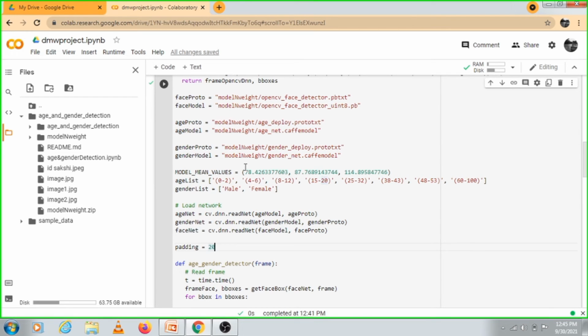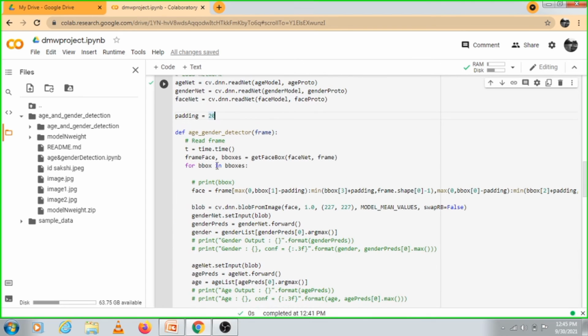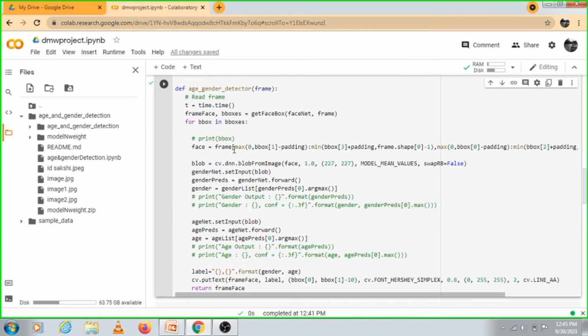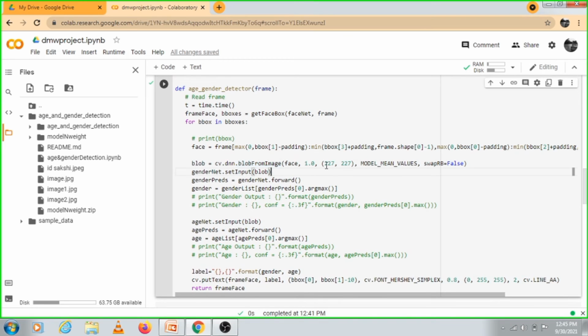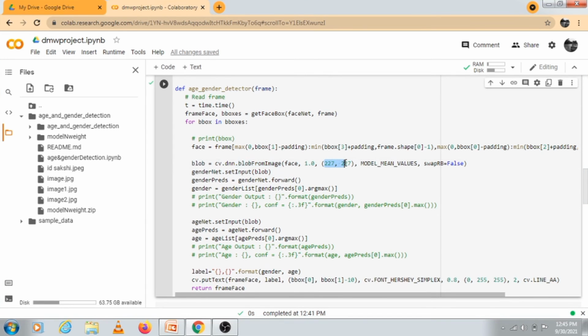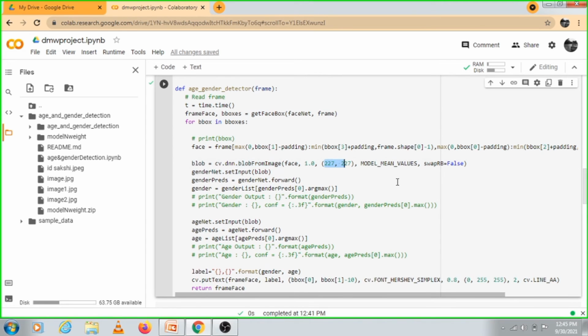Then for the age and gender detection, we use blobFromImage. In this function, we pass two parameters for the RGB, to crop the images and the model mean values. It changes the RGB channels and brings them to the base value. Then we show the output of this project.